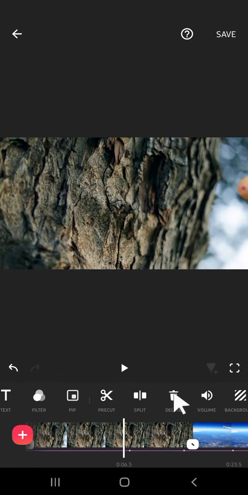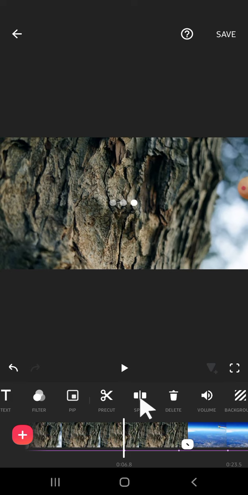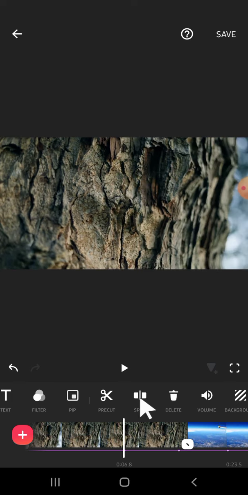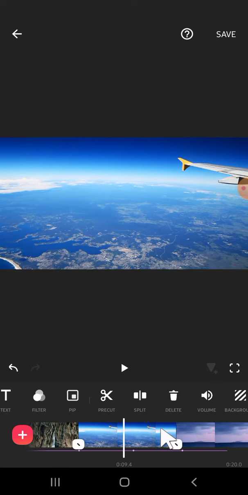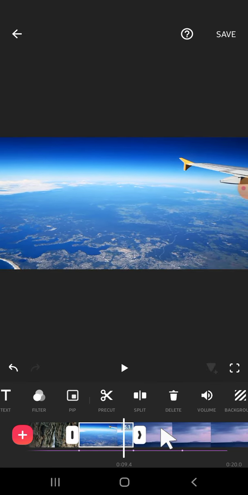Then where is the beat? Okay, right here. Click on split. Then I'm going to delete this part. Okay, you can also drag the video like this.